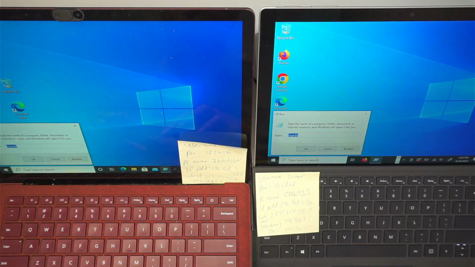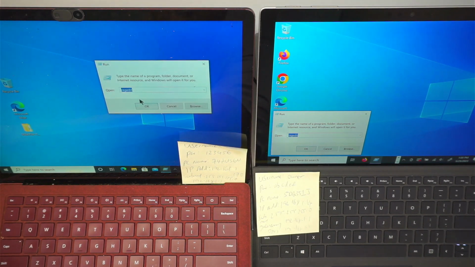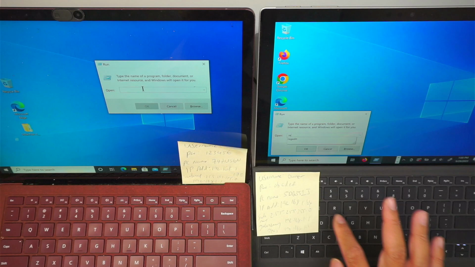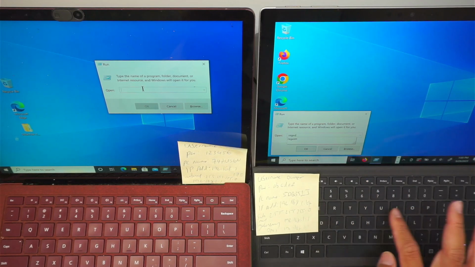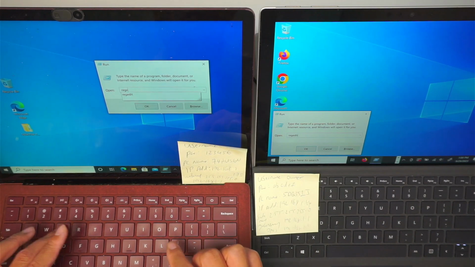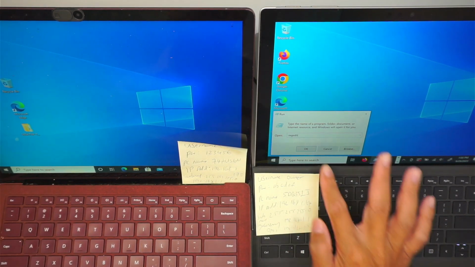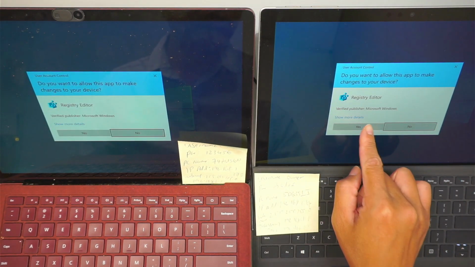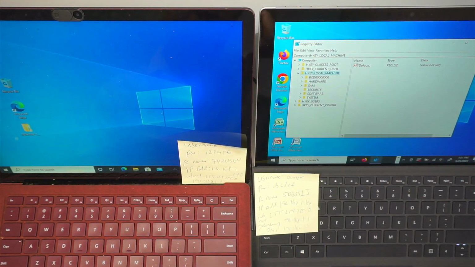Okay, here in the run box, what you want to do is type in this word, regedit. How do you spell that? R-E-G-E-D-I-T. So again, R-E-G-E-D-I-T. Enter and enter. Press OK. So it's the registry editor. You want to click yes.